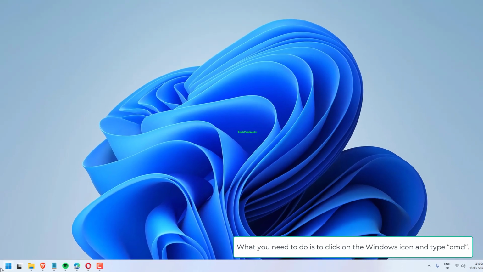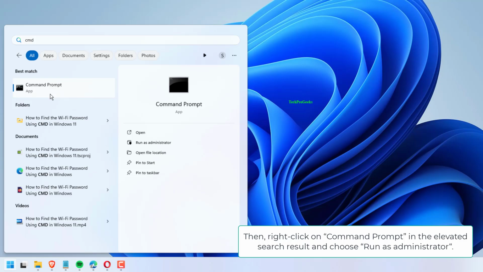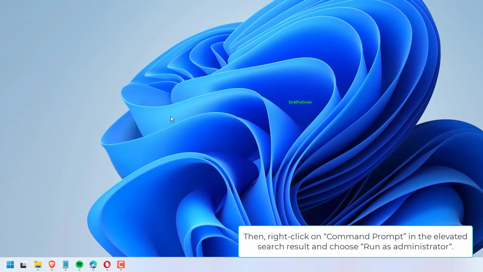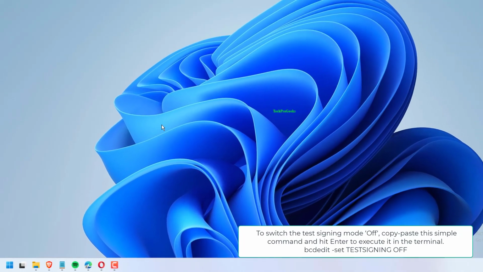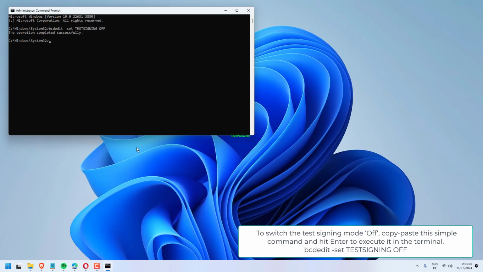What you need to do is click on the Windows icon and type CMD. Then, right-click on Command Prompt in the elevated search result and choose Run as Administrator. To switch the test signing mode off, copy-paste this simple command and hit Enter to execute it in the terminal: bcdedit /set testsigning off.